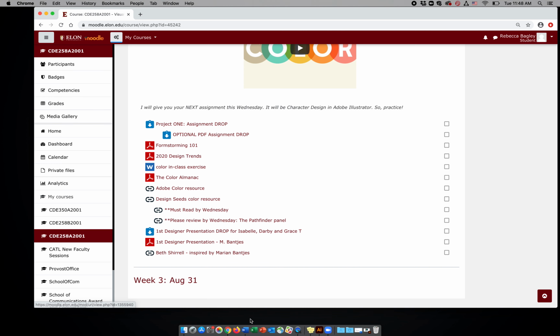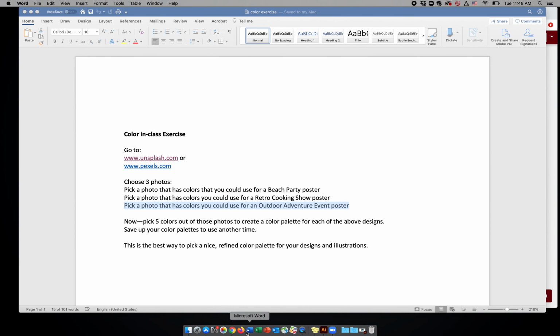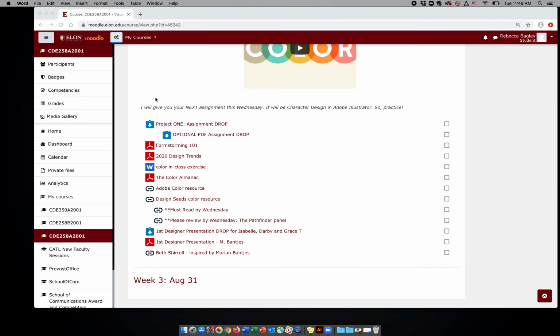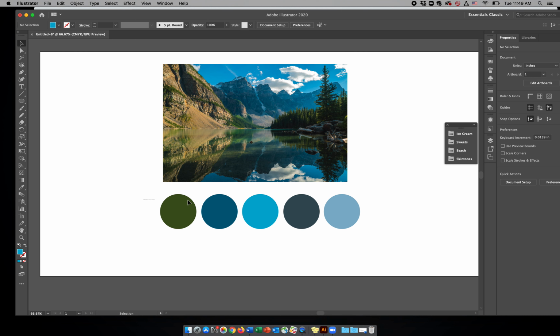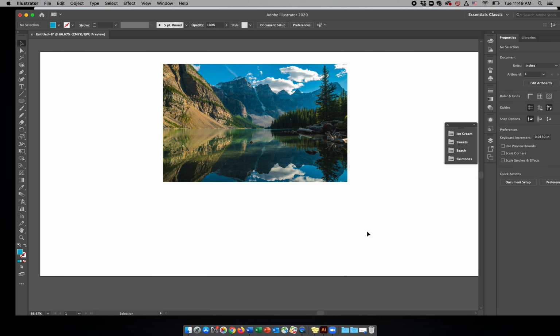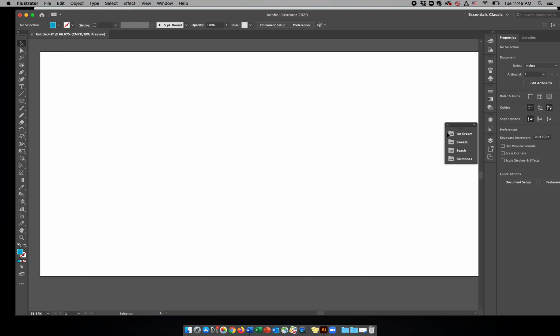So let's go to the in-class exercise here, the Word document. We went to either Unsplash or Pexels to get photos. We picked 3 photos. I'm going to focus on just the outdoor adventure event poster and show you how we picked the colors from that photograph. All right, so I'm going to minimize that. Go into Adobe Illustrator. I already did this, but you're going to see me do it again. So I'm going to do it all over again with you.